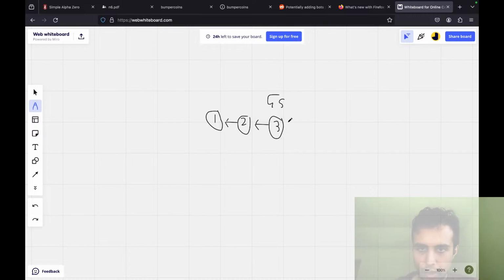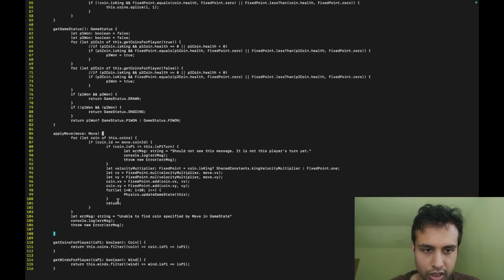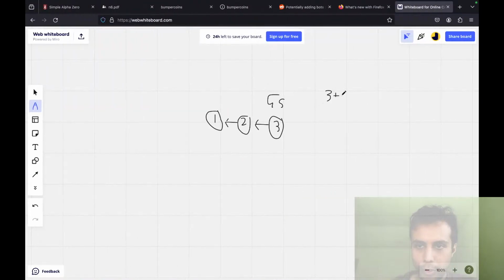Now currently what apply move does is it takes 3, which is analogous to the coin's velocity, and then advances it, right? It advances it by 30 ticks, update, advance, whatever. It does some plus plusing, right? So from 3 plus plus, like 3 equals, we advance that.